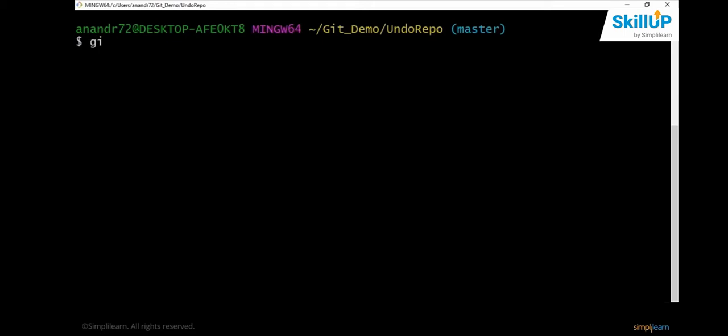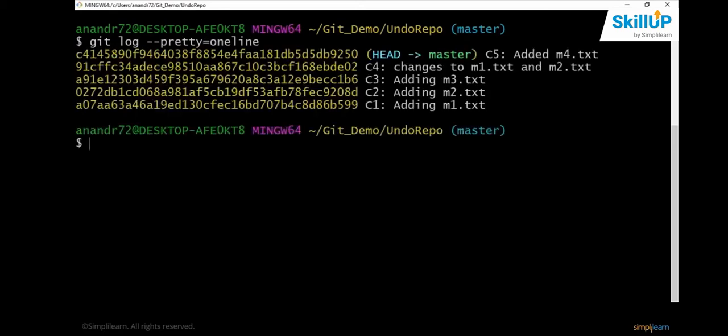Let's say I have this simple repository called undo repo, and if I look at the logs, I have commit histories which are like this. I have about 5 commits in my repository. In C1 I've added a file, in C2 I've added another file, in C3 I've also added some file, in C4 I've made some changes to M1 and M3, and in C5 I've added another file called M4. Now this is my commit history.